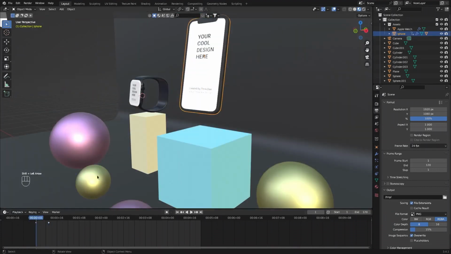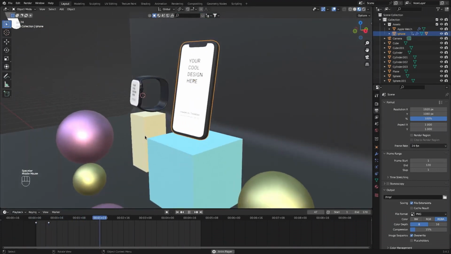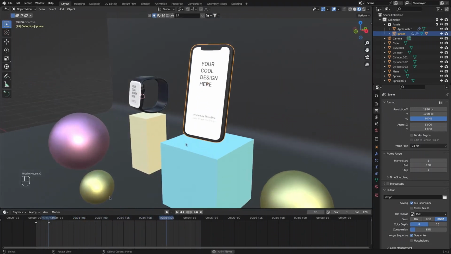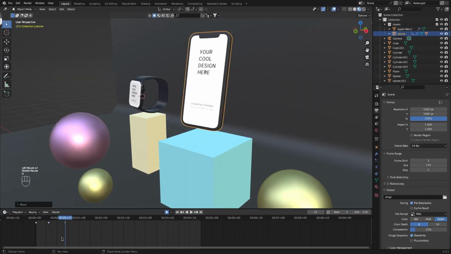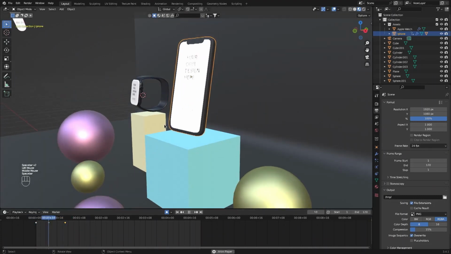And now if you play, you'll see that the phone goes down, but it stays down. We need it to go up and down. We have a couple of ways of doing this. You can enable this button, which is auto keying. So I'm going to move it forward and then move, and it's going to automatically key that frame. And now if I play, it goes up and down.